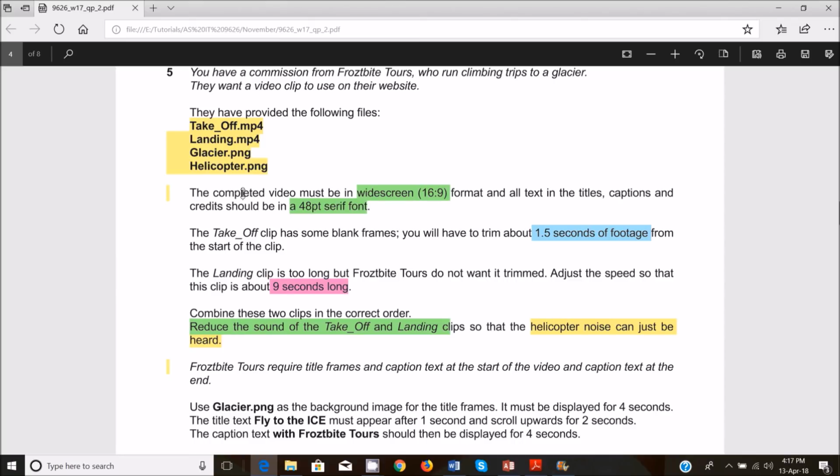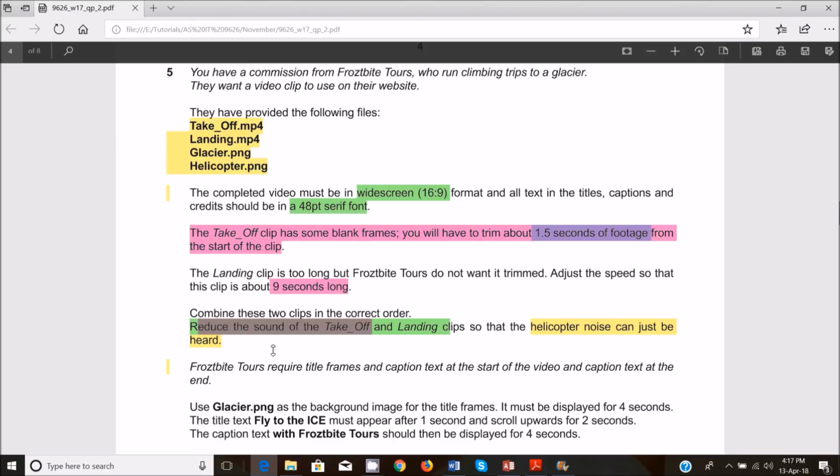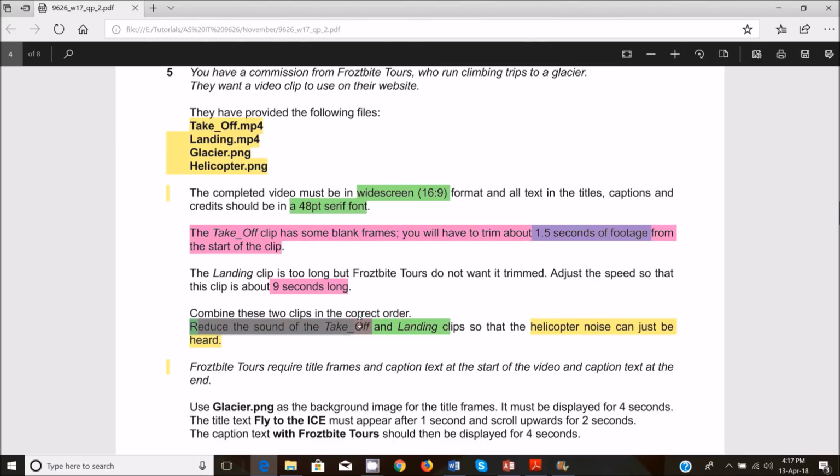I've done this one. Let me put it in red. I've also done this one for this video. Remember, we need to do them for each video. So now we need to reduce the sound for the takeoff. I'll put it in red. I'll reduce the sound for the takeoff.